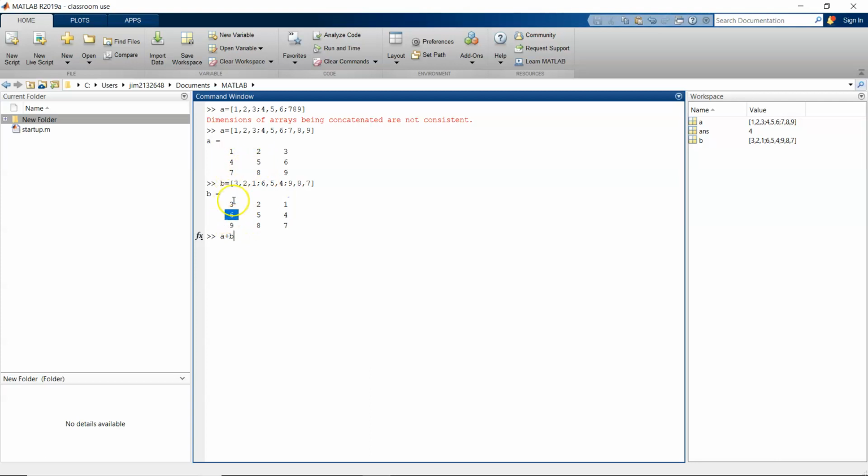This is going to give us 10. 4 plus 6 is 10. 5 plus 5 is 10. 6 plus 4 is 10. The second row is going to be the sum of these. So let's see what happens. We got it. Last one, 7 plus 9 is 16. So addition is strictly element-wise. Let's take a look at B minus A. 3 minus 1 is 2. 6 minus 4 is 2, and so forth.